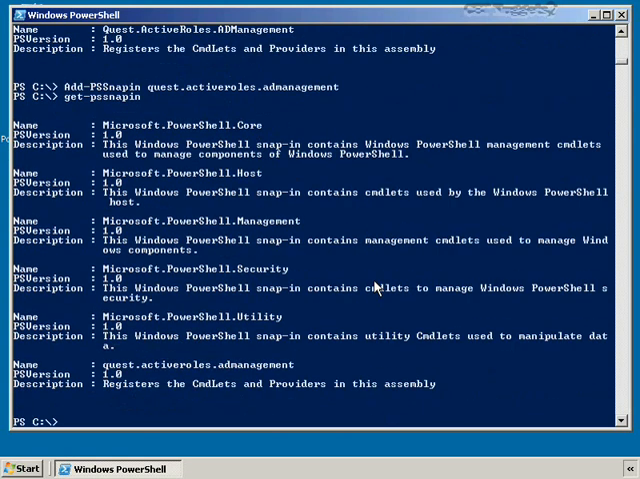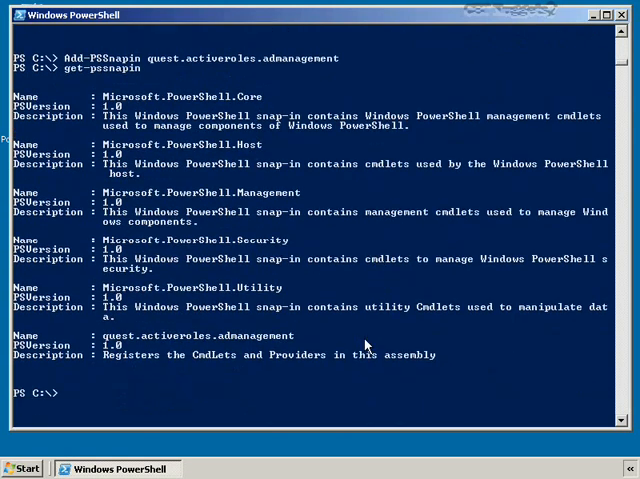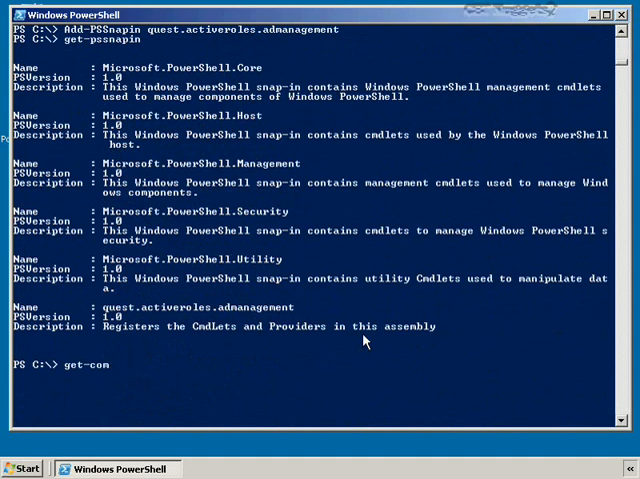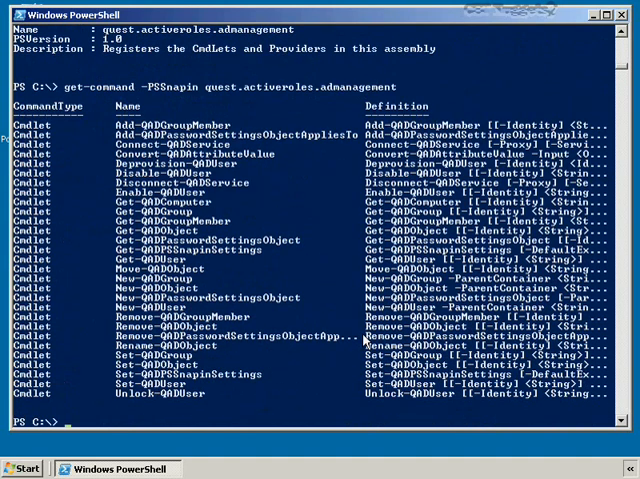Let's Add-PSSnapin, and we'll add Quest.ActiveRoles.ADManagement. Get-PSSnapin to see if it's there. There it is. Now let's run a different version of Get-Command. Just show me the commands from Quest.ActiveRoles.ADManagement. Those are the commands that were added by that particular snap-in.